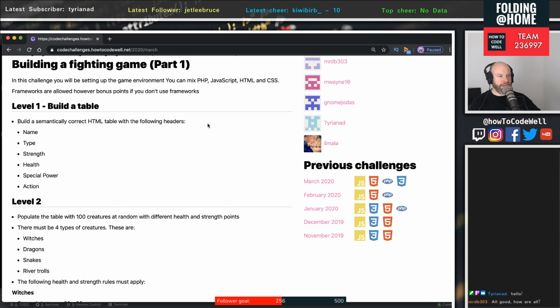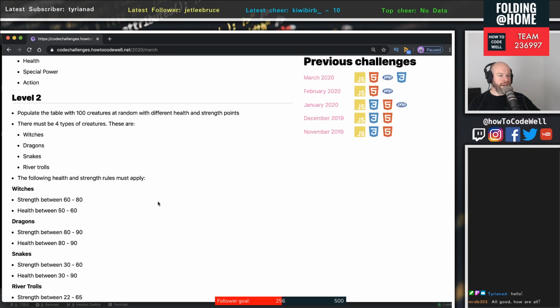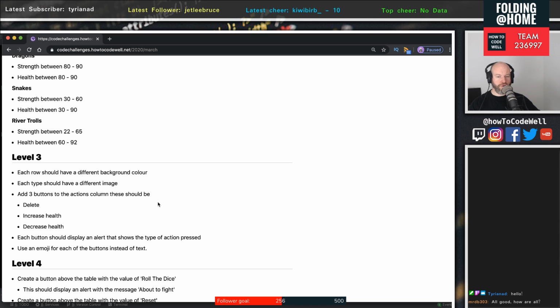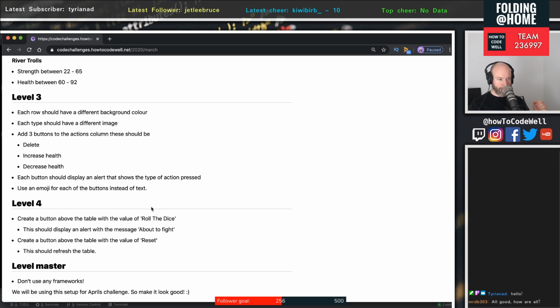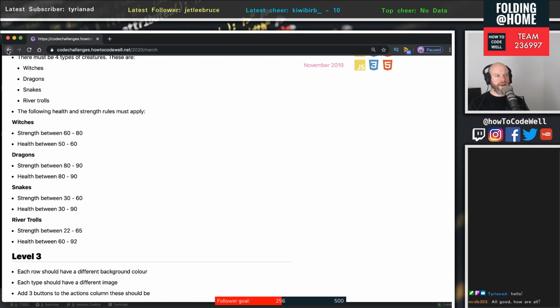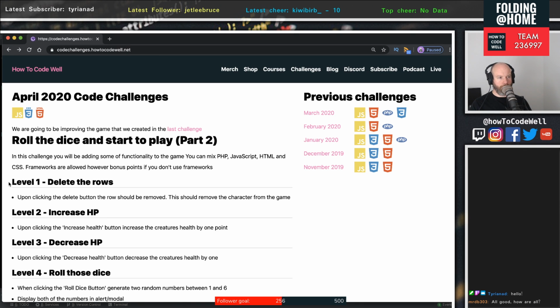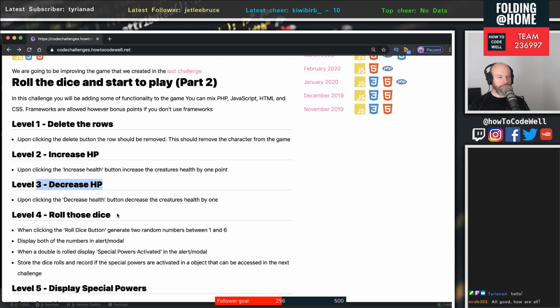And the idea is to build a table, and that table has the characters, their strengths, healths, weaknesses, a column for special powers, and then also buttons to increase and decrease and remove the character. Increase and decrease the health and strength, as well as a button to roll the dice. So in this challenge, we're creating the functionality around deleting the rows, increasing the health points, decreasing the health points, and rolling those dice.